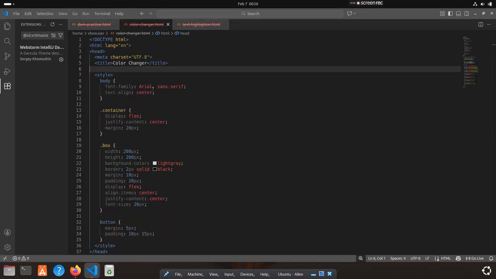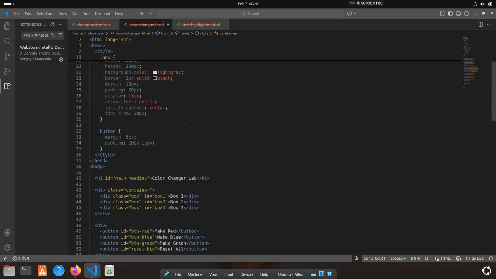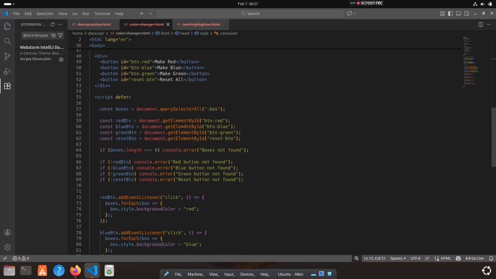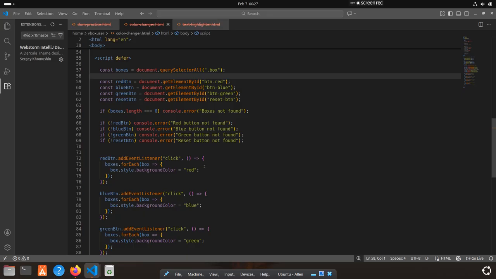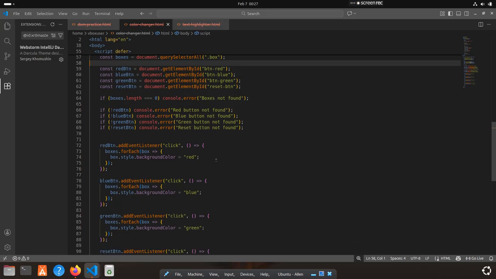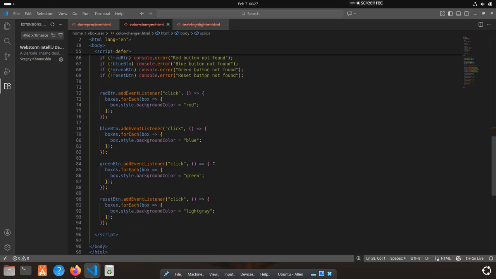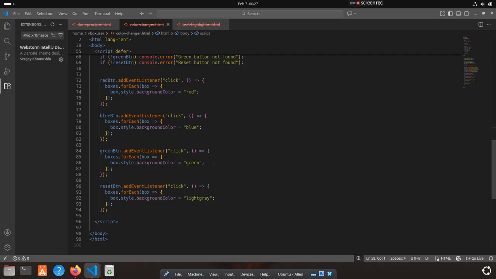Now for the color changer, this file contains three boxes and four buttons. In my JavaScript here, I select all boxes using querySelectorAll, and then I select each button using getElementById. I also added error checking to make sure that all elements exist, and then each button has an event listener. When a button is clicked, it changes the background color of all the boxes.